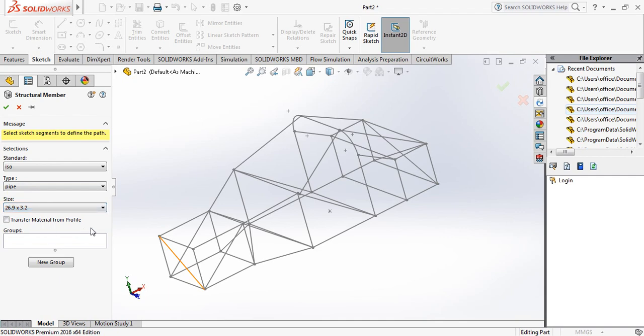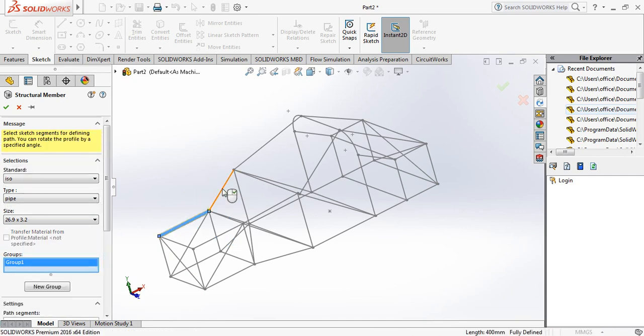So for size I am taking the medium one. So we will create a group from here. Suppose I have taken this one. In one time we will take this one. Outermost we will select first.